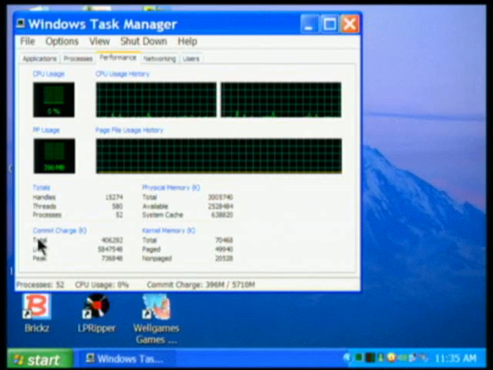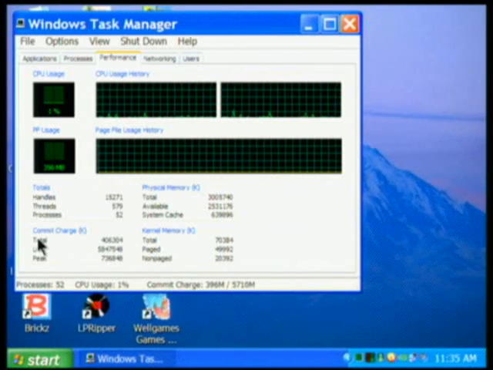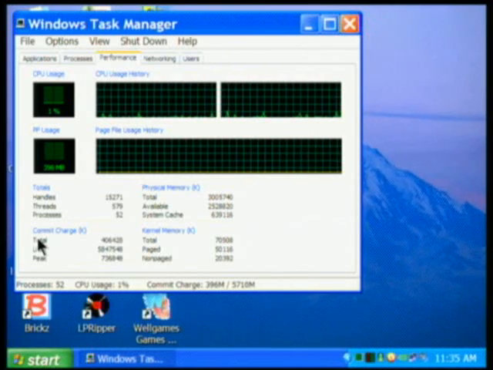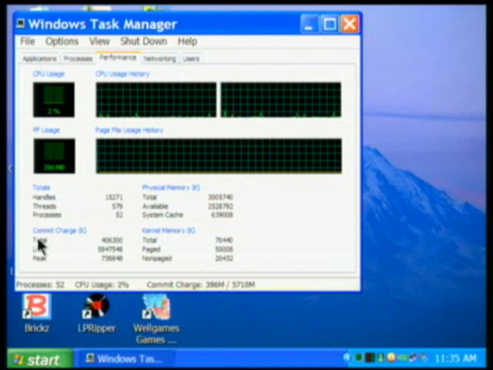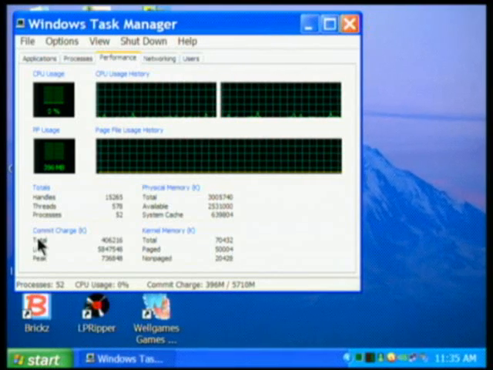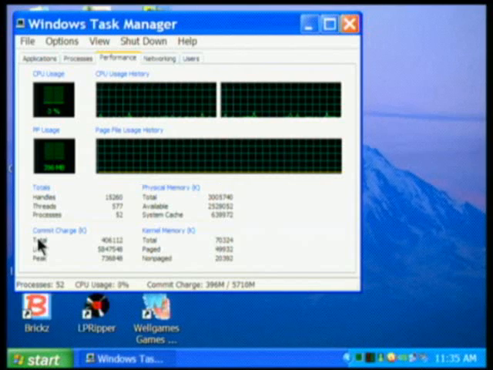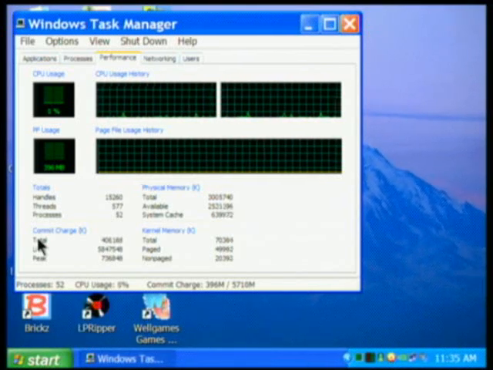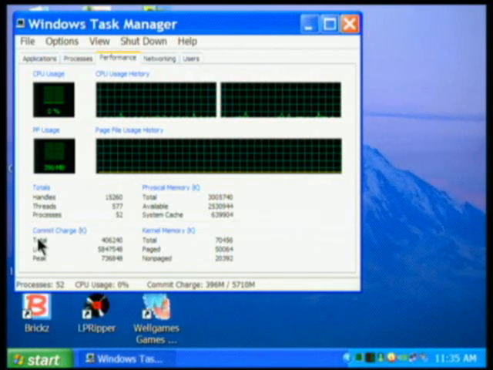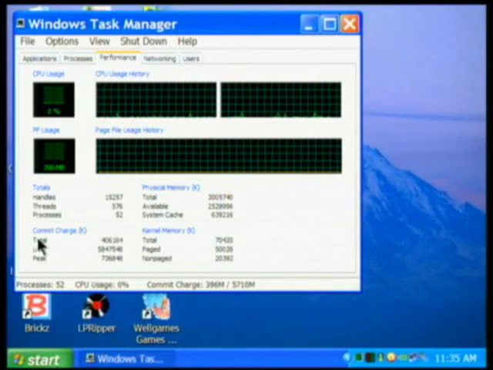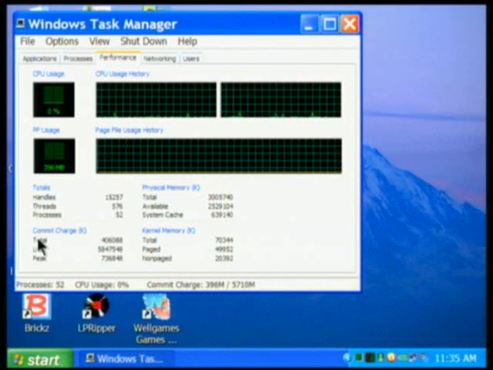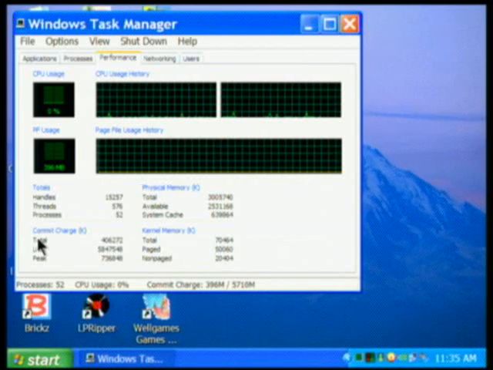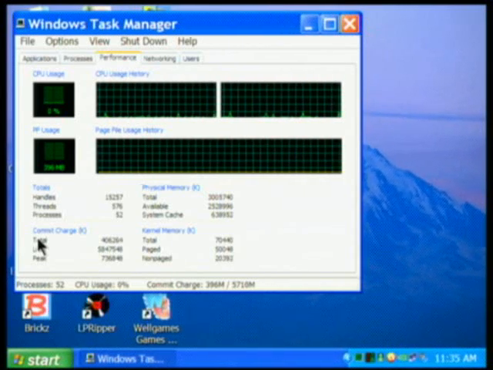The total refers to the combined amount of physical memory and virtual memory, or the page file, being used in kilobytes. Currently, it shows that 406 megabytes are in total. The higher the commit charge, the more strain on the system. The limit is the amount of virtual and physical memory free for use. Currently, it's showing 5.8 gigabytes.